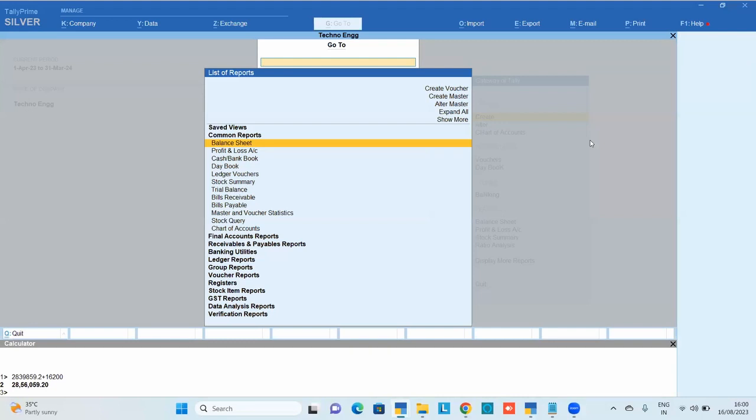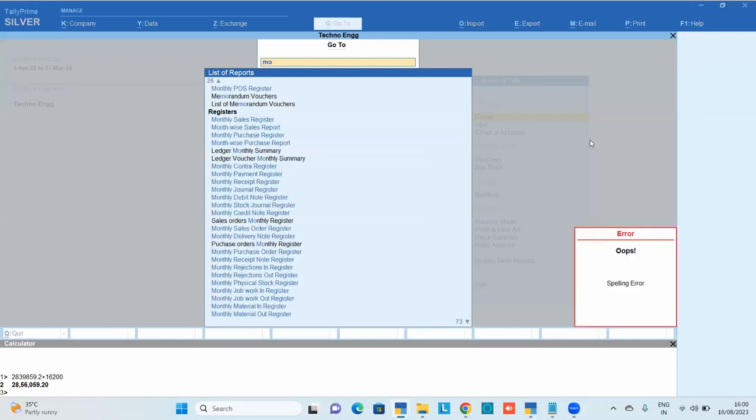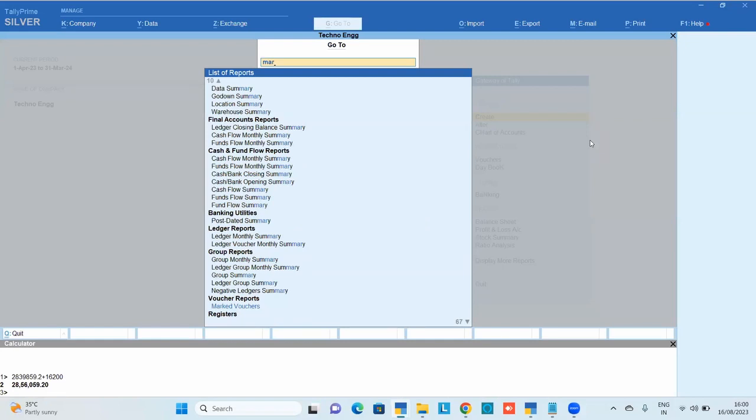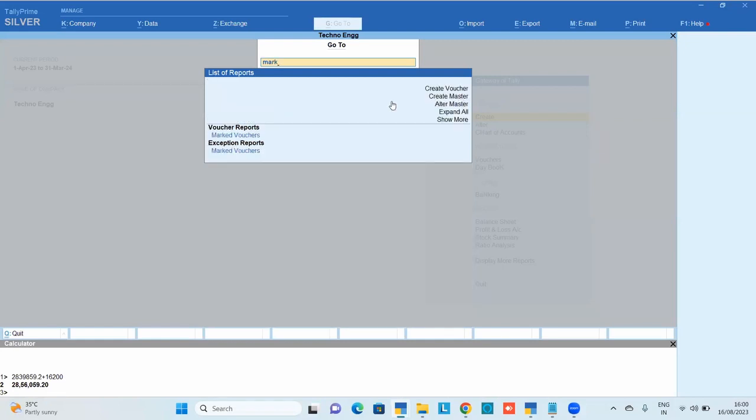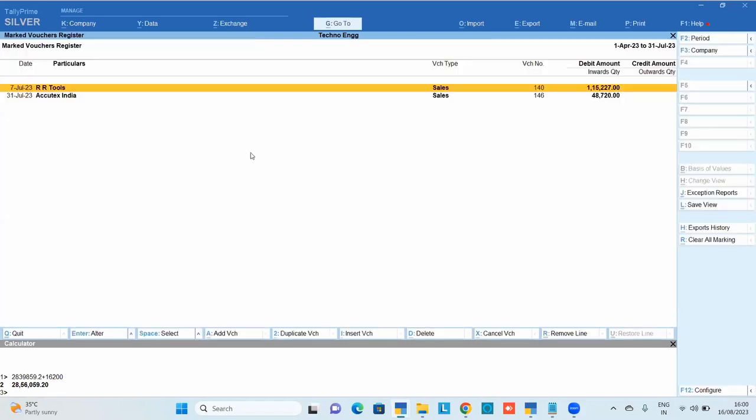So type modified, or type mark, marked vouchers. Select marked vouchers. This is easy. So now these two vouchers are modified. I need to exchange these vouchers with the new value to the client. How to do it so easily? The way is: click on Control E.